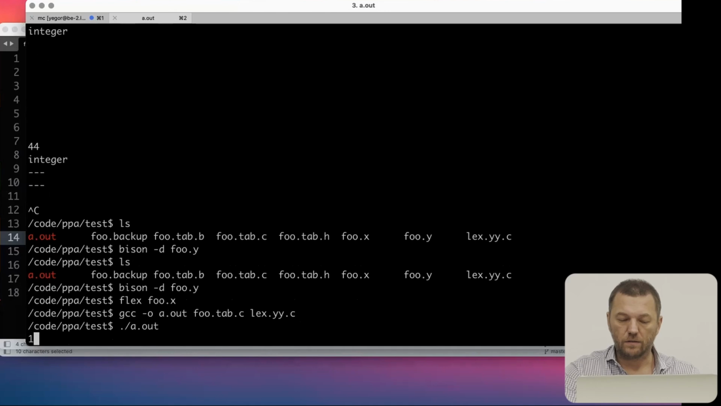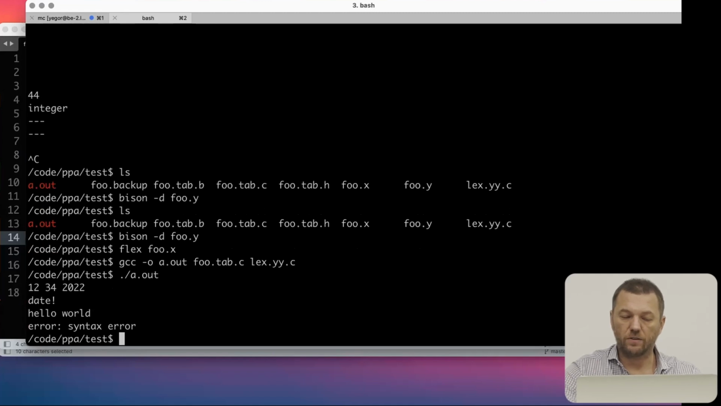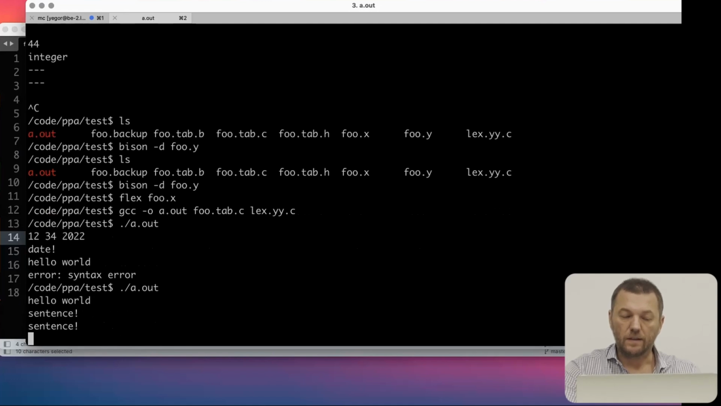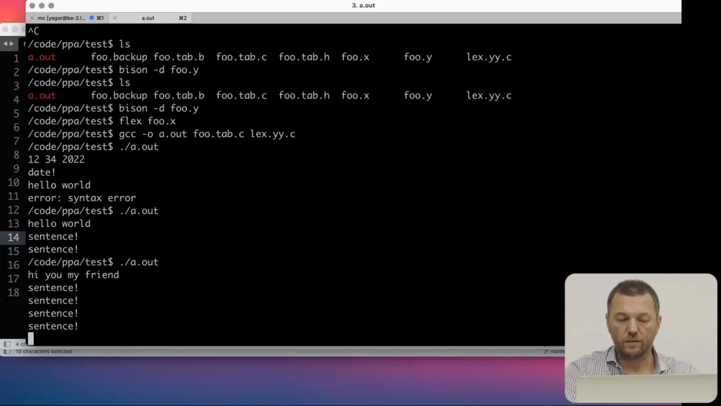Let's enter the date. 12. Wrong date, but still. Date. It understands that's a date. Let's say hello world. Syntax error. Let's try again. Hello world. Sentence. So it understands the hello as a sentence and the world as a sentence. Let's try again. It's funny. Hi, you, my friend. So 4 sentences. Wrong. So it understands it like a sentence going after another sentence.